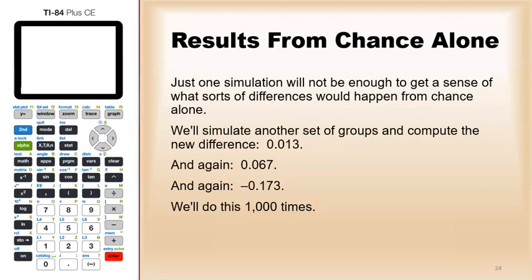Just one simulation will not be enough to get a sense of what sorts of differences would happen by random chance alone. We need to do this over and over and over again. So we'll simulate another set of groups and compute the new difference, 0.013. We'll do it again, 0.067. We'll do it again, say negative 0.173. We'll do this 1,000 times.